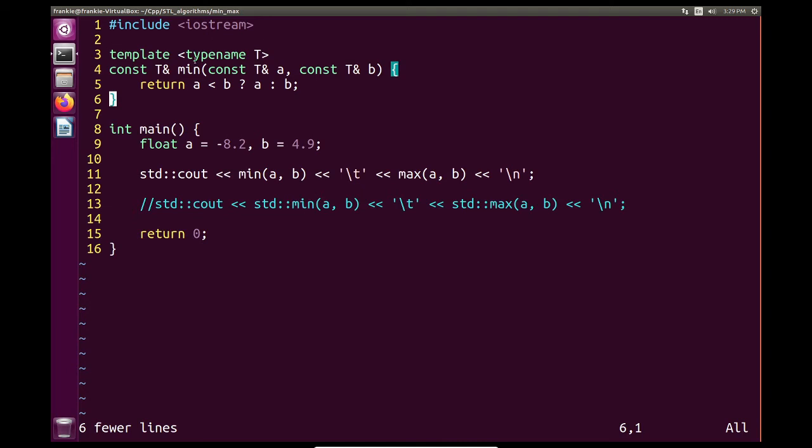So we have our min. We're going to test a and b. If a is smaller than b, we're going to return a, otherwise we're going to return b. And you might think of a case like, hey, what if they're equal? If they're equal, it doesn't matter which value we return because they're both the same value. But in this case, we will be returning b if they are equal.